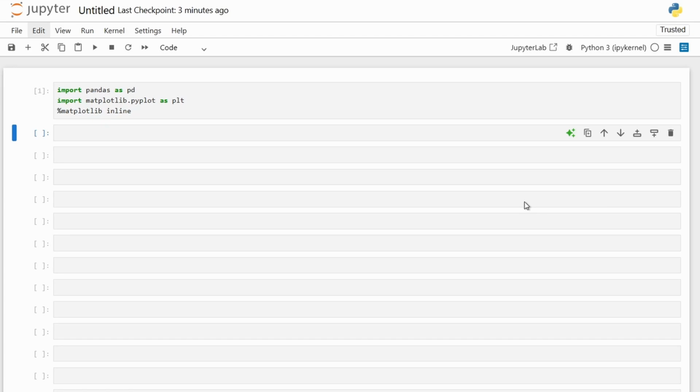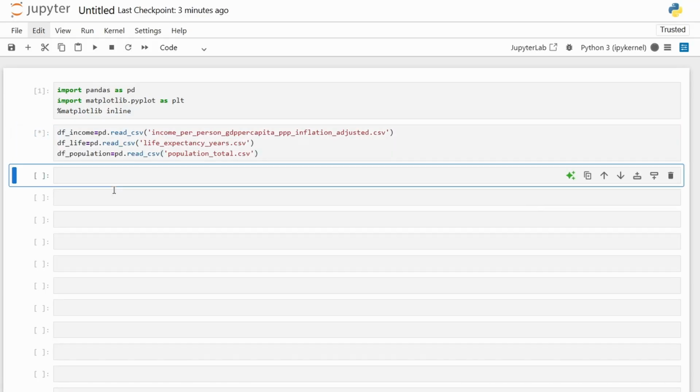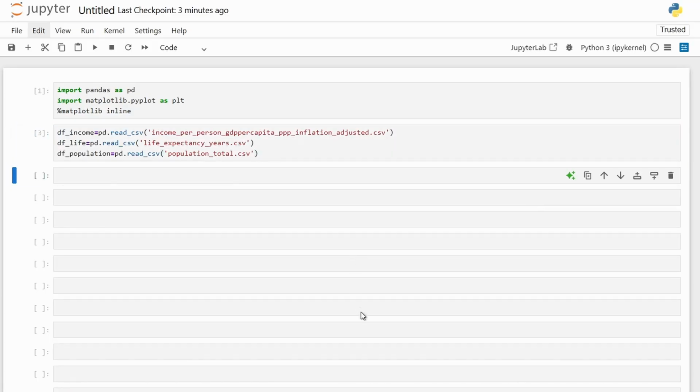Second, let's open our CSV files and change them to data frames. I have already uploaded them to my local Jupyter server. Let's start our data wrangling. First, we need to know the total rows and columns for each data frame using the shape function.